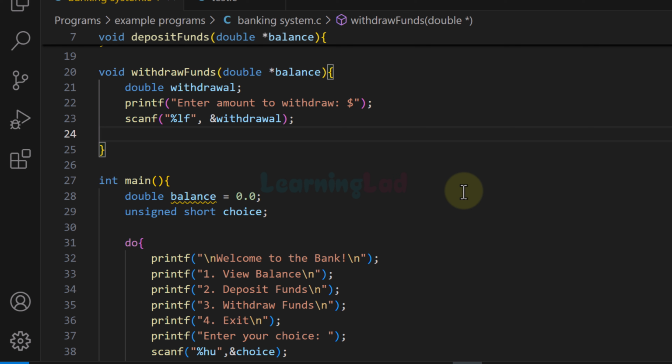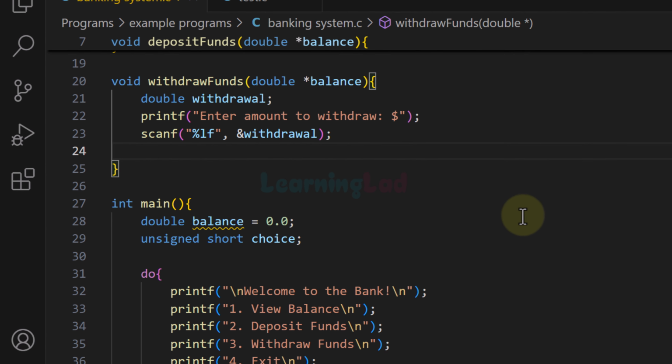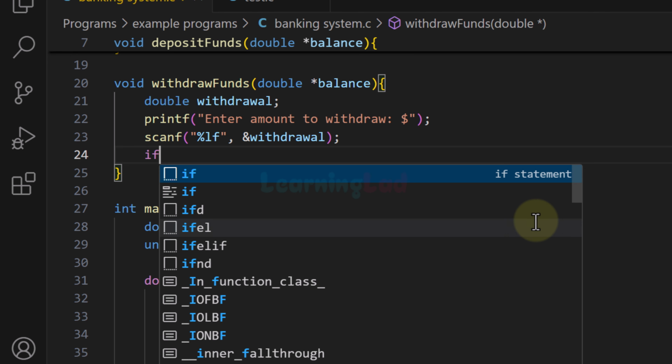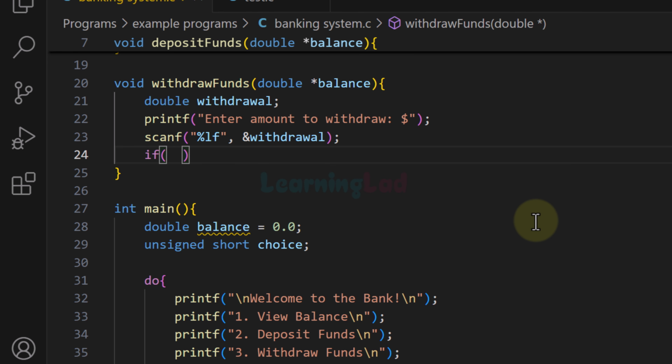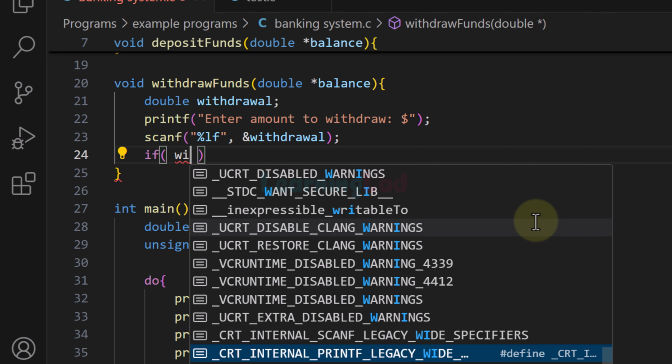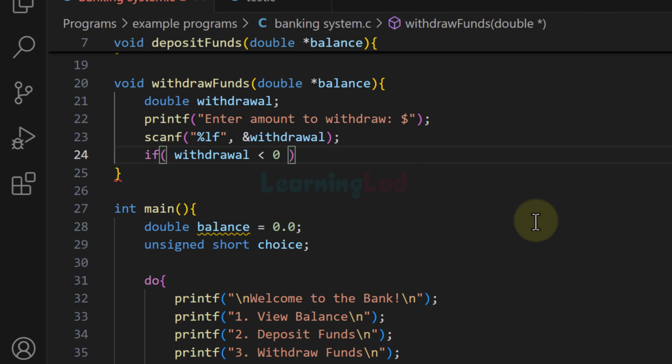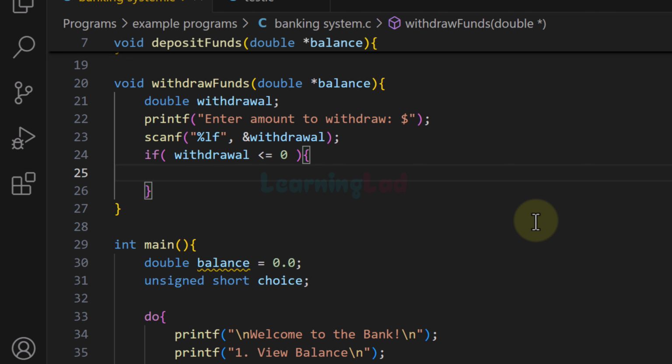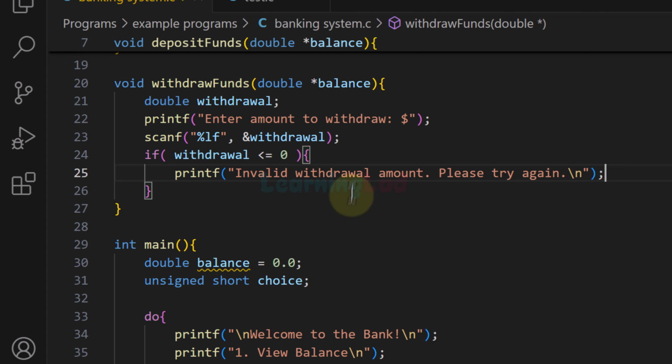Now here, what we do is check whether the user has entered a value which is 0 or a negative number. So here I will use the if conditional statement and I will check whether the value entered for the withdrawal is less than or equal to 0. In that case, we want to display a message stating that you have to enter a proper amount in order to withdraw. So here I will say invalid withdrawal amount, please try again.